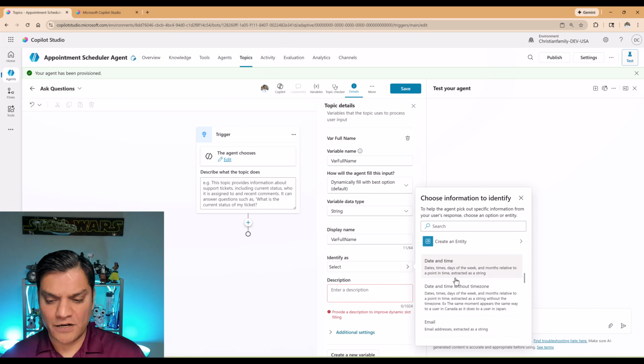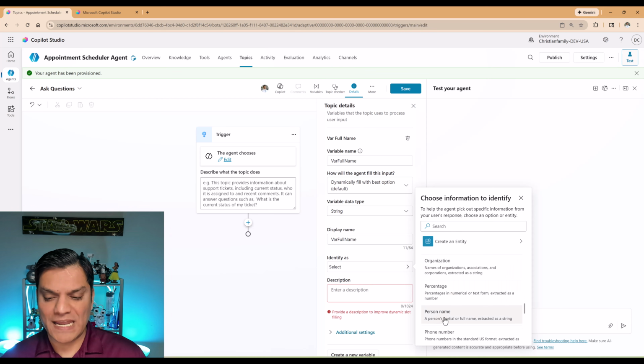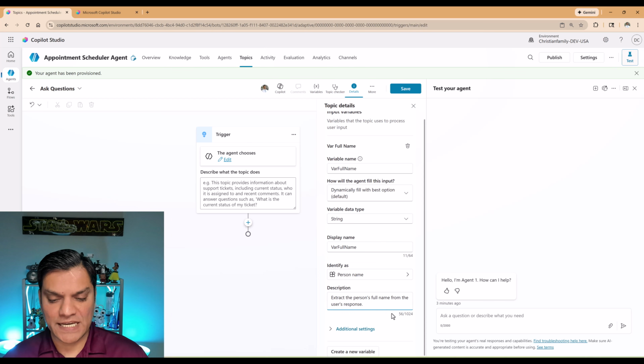So scroll down over here because there is an option. Keep scrolling down, and you find something called person name. This is where the generative AI is smart enough to extract the information from the conversation that the user gives. So I'll select this person name over here. And in the description, well, you have to put something over here because it's already giving us this red mark. But I'm going to say this. I'm going to say extract the person's full name from the user's response. All right, this is great.